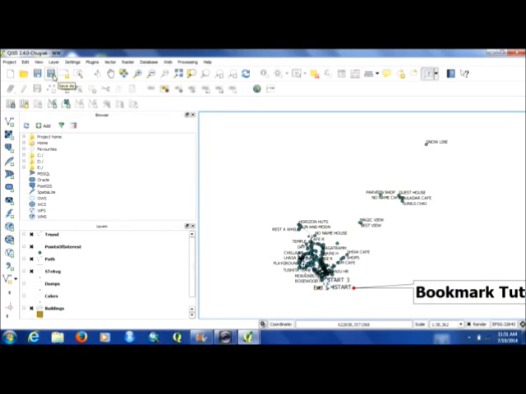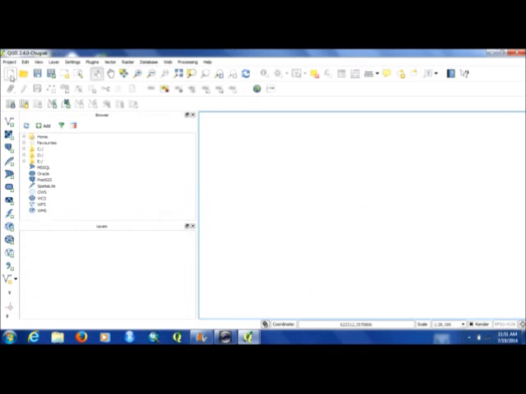Next, what we're going to do is save the file. You can do save as, which will save it under a new name, or you can do save, which will save the file. Lastly, when you need a blank file, just click New.